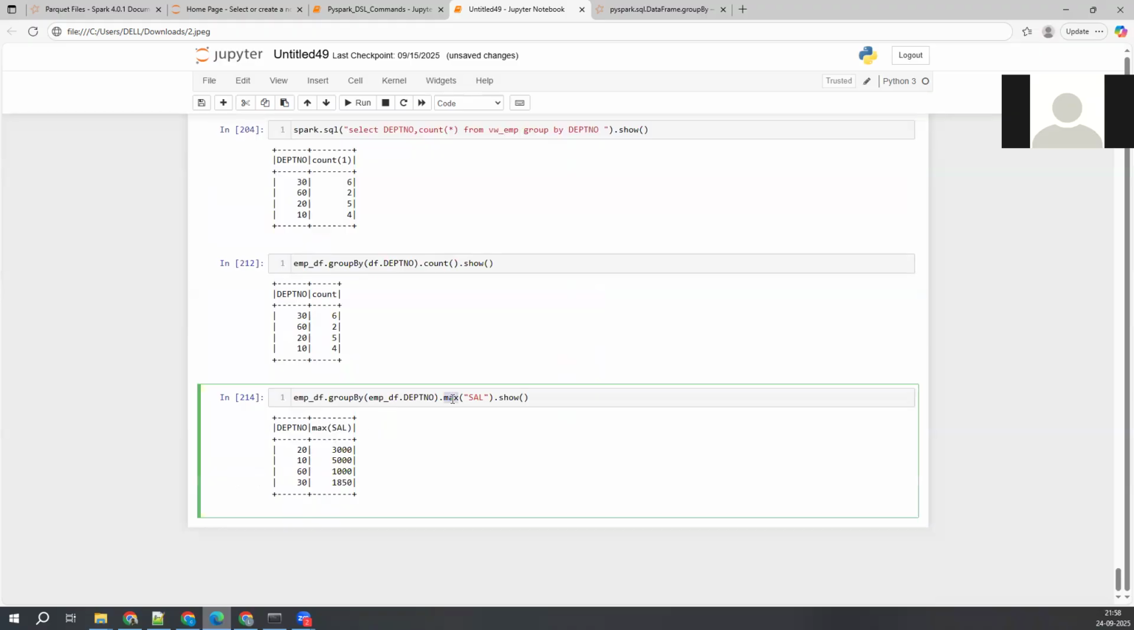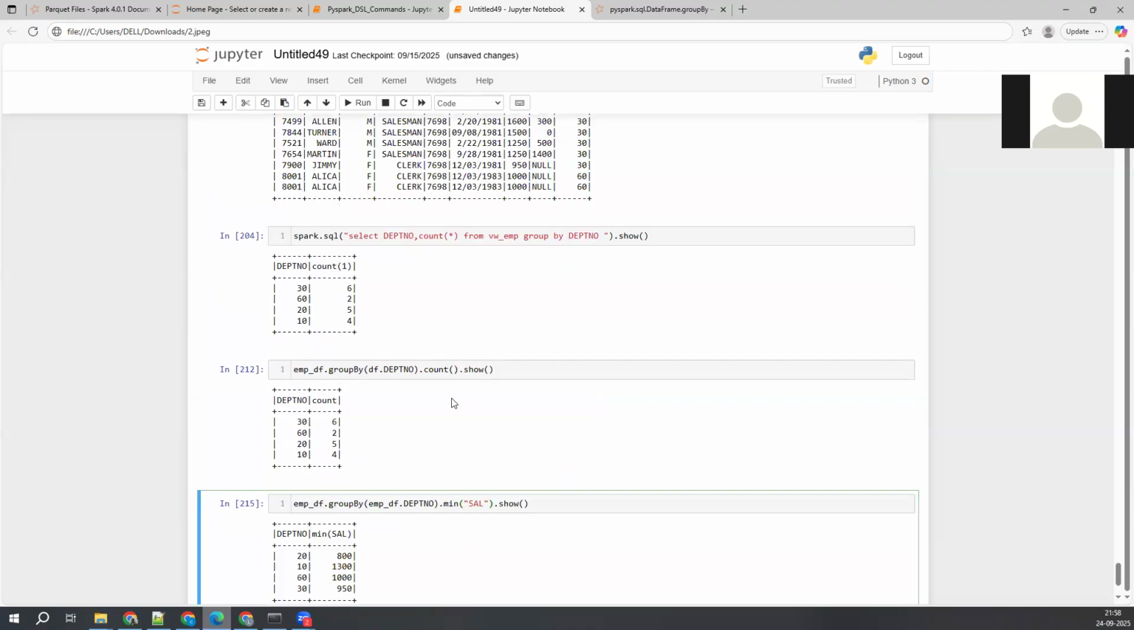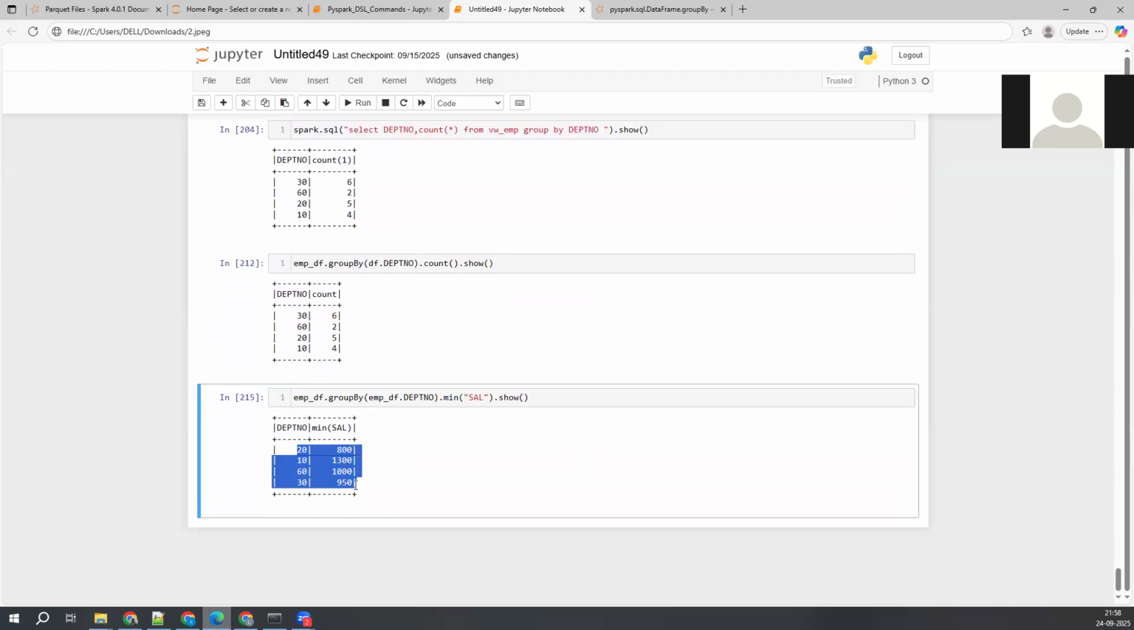Okay, if you want to find out the minimum salary for each department, same thing you're getting. So let's say you wanted to calculate average salary based on the department number, right? You're getting it, average salary. Sum of salary, if you want to calculate per department number, then you can use this one, sum of salary. Sum also you can use.